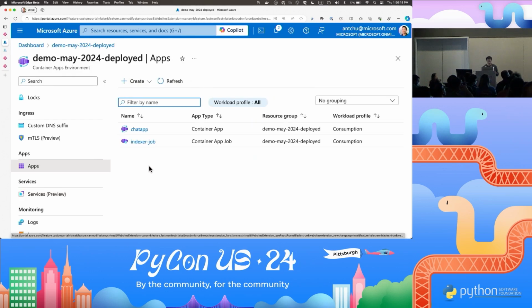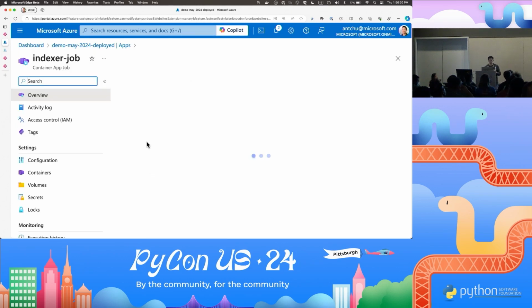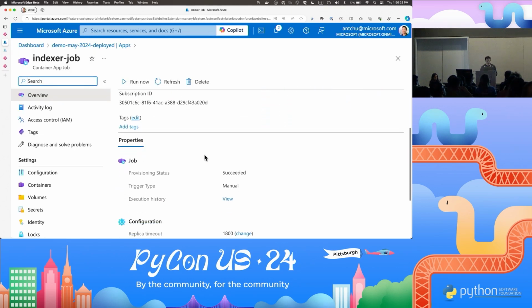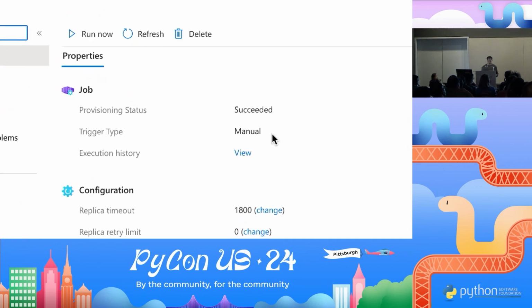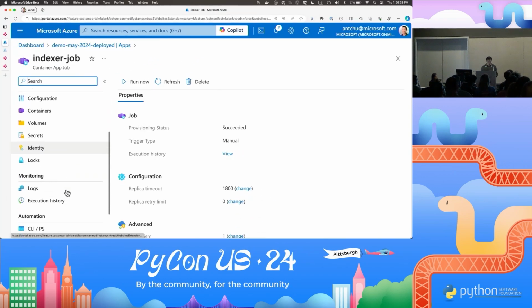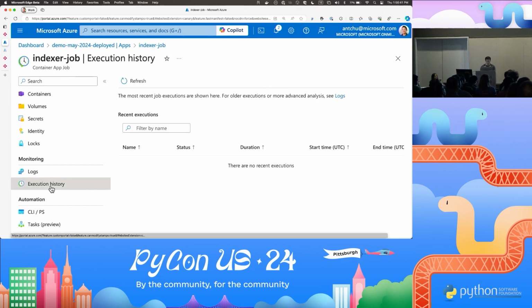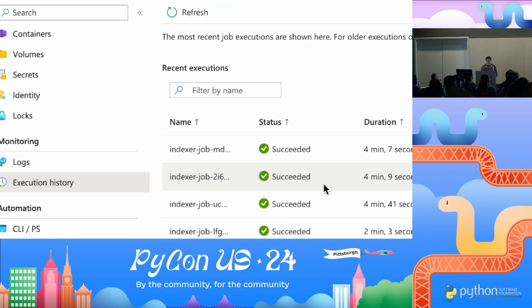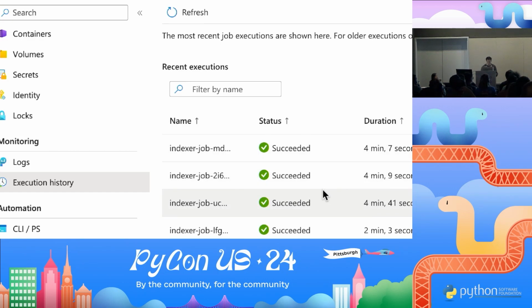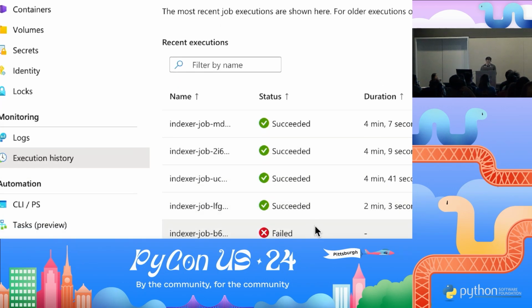Let's look at the job first. Here, we can see that it's currently a manual job, but I actually could have created it as a timer job or an event trigger job, and then it'll run on a timer or run when something happens, like if a file gets uploaded. Some of the interesting things I can show you here is the execution history. You can see a bunch of stuff worked whenever I ran it, but the first one failed.